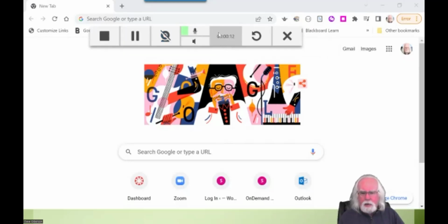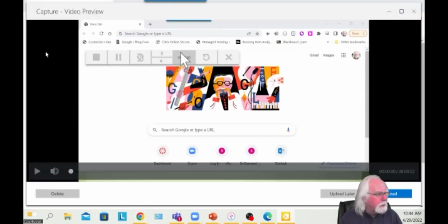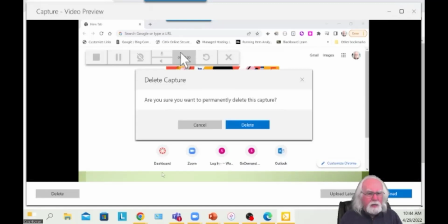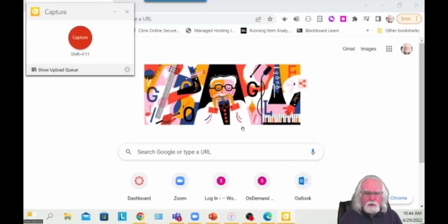And I didn't get that out of the way quite rapidly enough. If I decide that I need to do this over again, I just stop the recording. This bar is still here, still available. And I just delete it. I get a preview of it, and I just delete it. And now I can start again. So go through that process again.